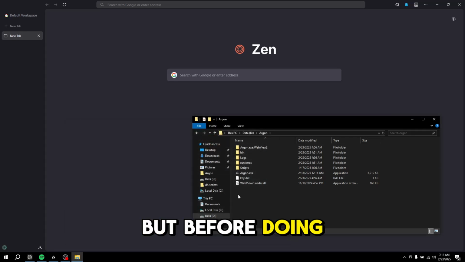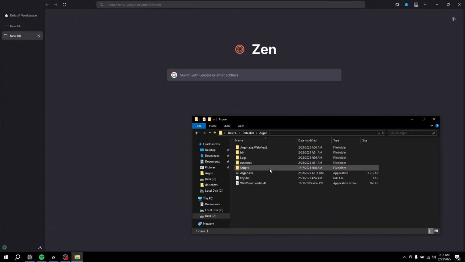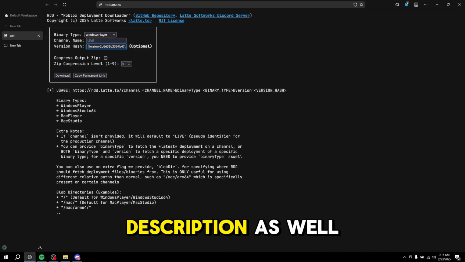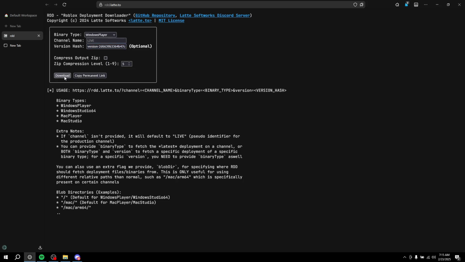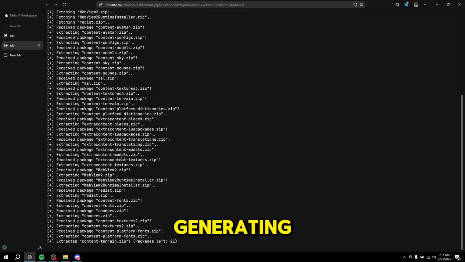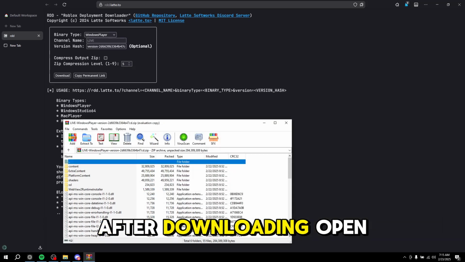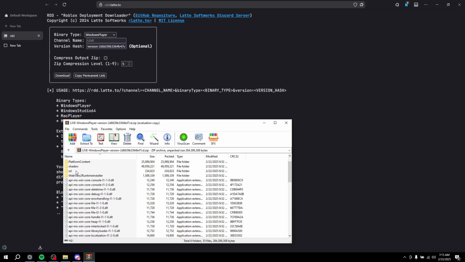But before doing anything else, we need to install an older version of Roblox. He'll provide this website and the version in the description as well. After it's done generating, save the file. Since I have this, it'll skip it. After downloading, open it using WinRAR.